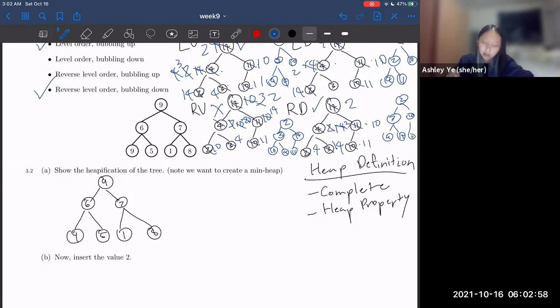So either will work, but I will be using reverse level order bubbling down today. So we start on the bottom level. 8 is at the bottom, has no children, so it could not bubble down, and we get to 7. So 7, we convert to 1 and 8. 7 is greater than 1, so we want to switch. So 7 becomes this, 7 plus 1, and 1 becomes 7, so these switch spaces.